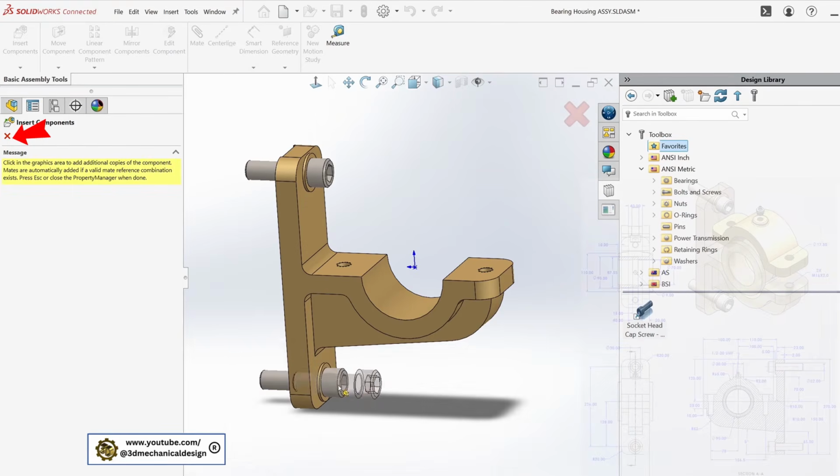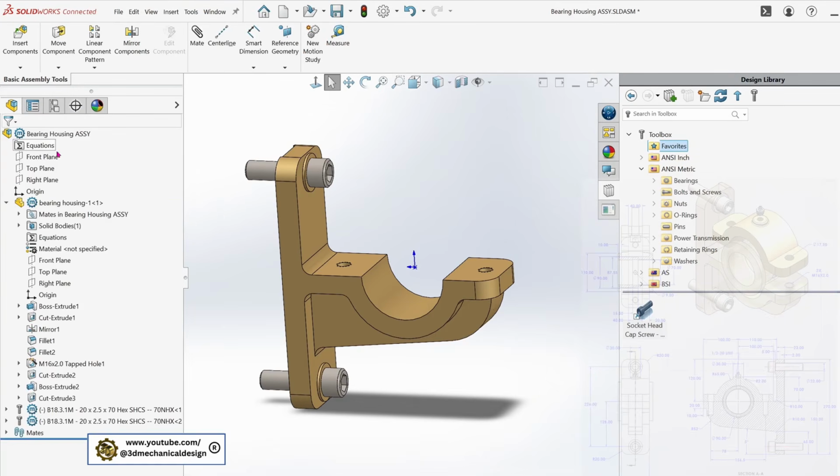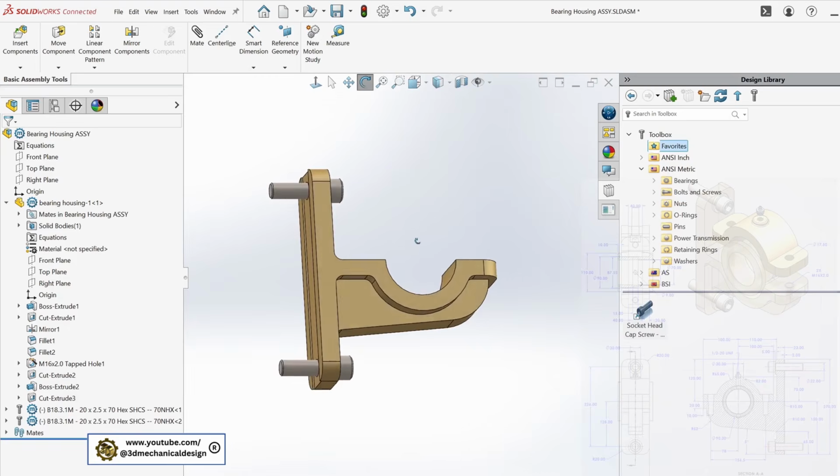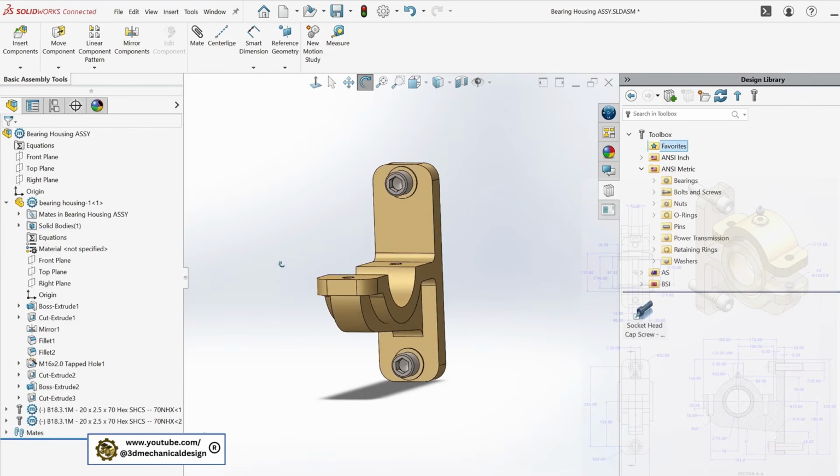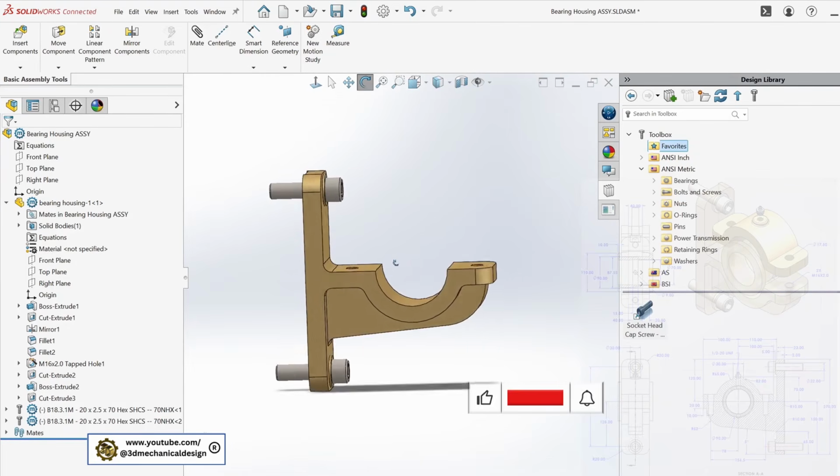The software will prompt to insert an additional bolt. Use the cross icon to exit if no more are required. At this stage, 2 mounting bolts have been successfully added to the assembly.